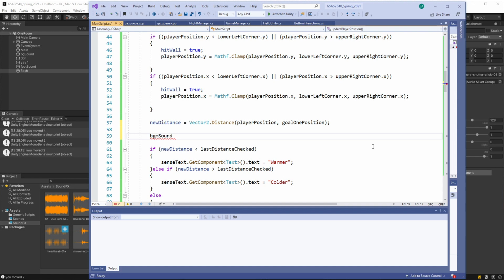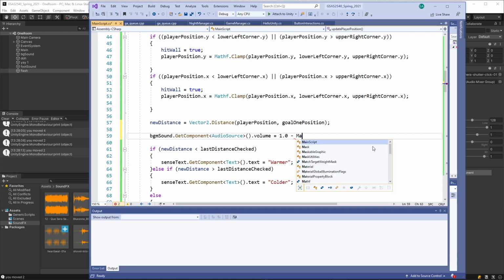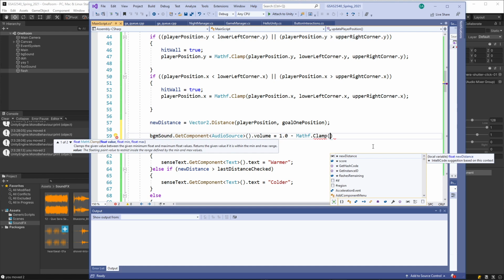So, BGM sound. We're going to use that. We're going to get its component. Get component. Which component? The audio source component. And what are we going to do? We're going to change its volume. We're going to set it by saying we have to invert it because we want it to get louder as we get closer. And we want to use our Mathf.Clamp, our good friend. Mathf.Clamp, and we're going to use that new distance.